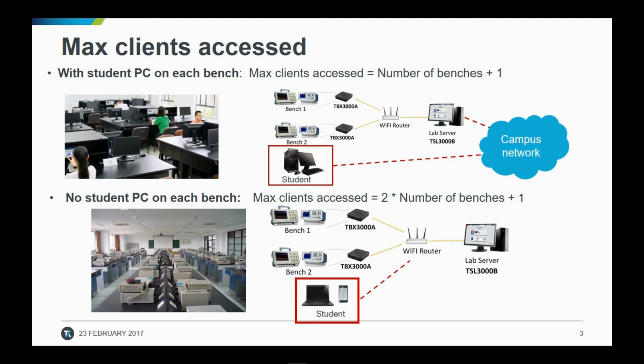So when we set up the Wi-Fi network, we only need to consider the number of the TBX3000A on each bench. The maximum clients to be accessed will be the number of the benches plus the lab server. This is the most common condition in many universities.